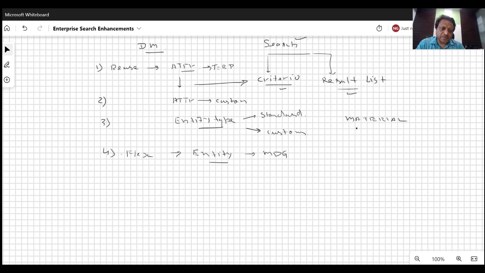So when we have to make a search on an active area, then generally we use the search connector in standard MDG. And there is another standard search connector which is called MDG underscore material. MDG underscore material is a search connector that we generally use for the staging area.